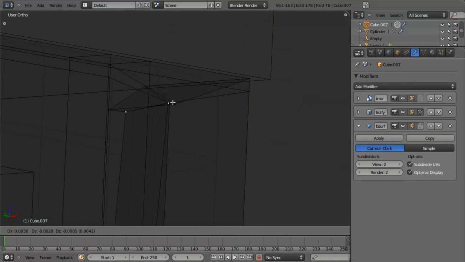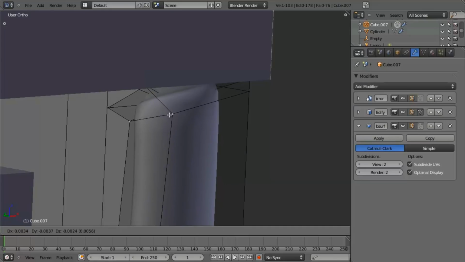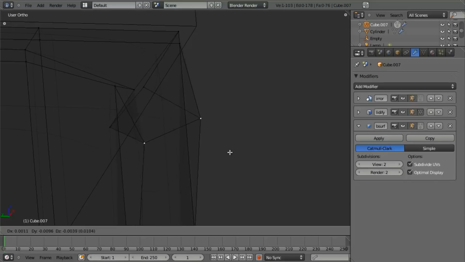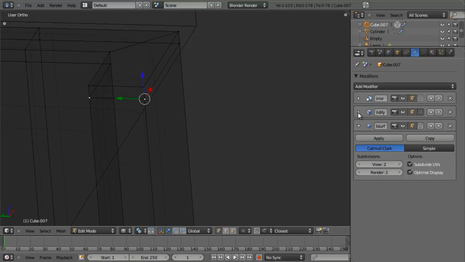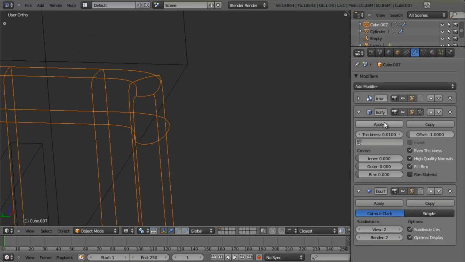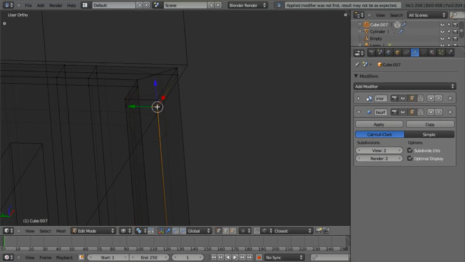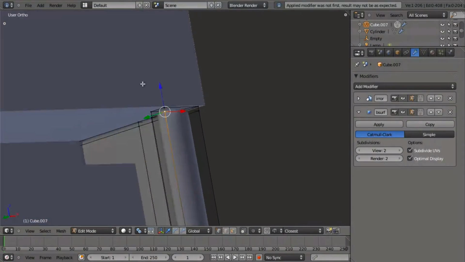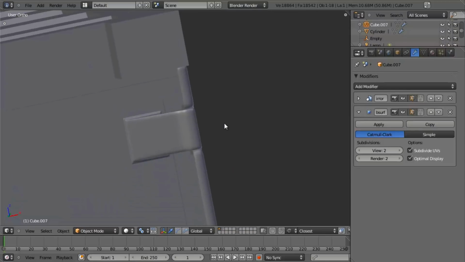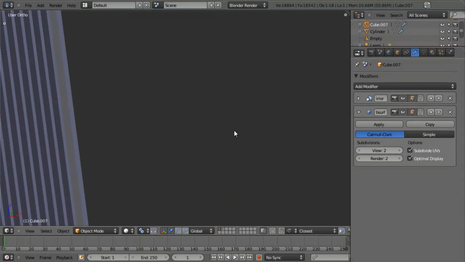And it looks like I have something very funky going on there. Oh, this is because I have the Solidify on. So let's apply our Solidify modifier, and that way that'll give us a much more accurate look at our mesh. We can slide that up a little bit more.